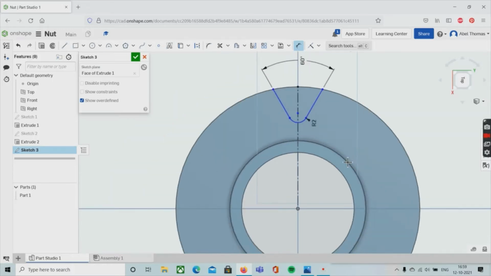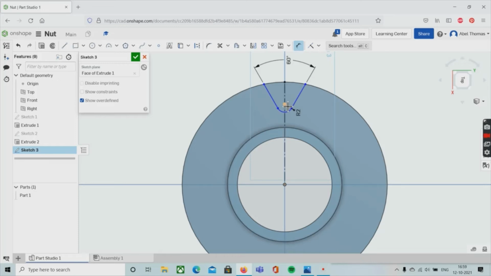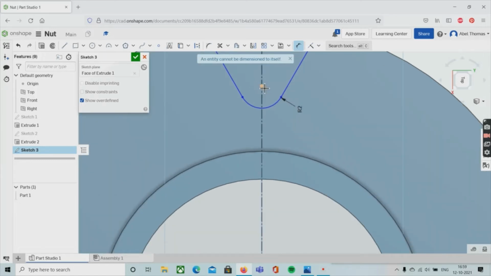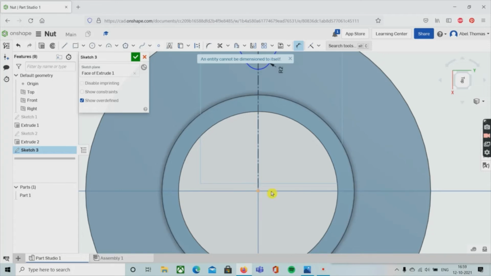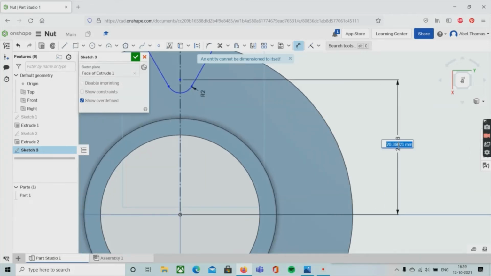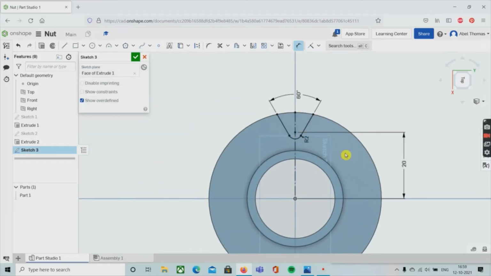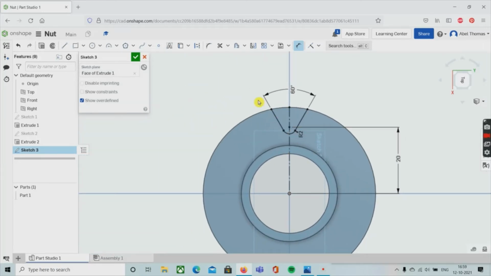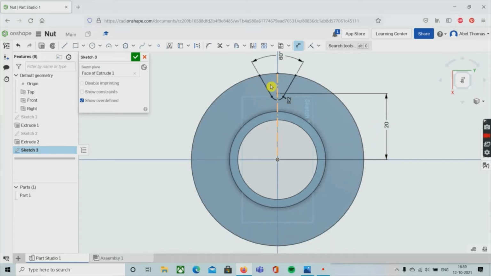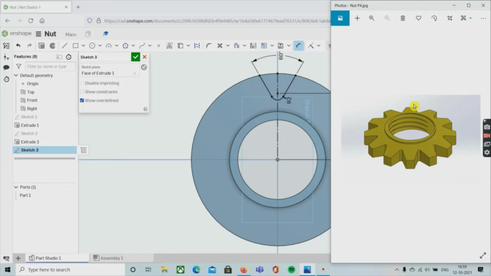Yeah, so still it is not defined because it does not include the reference from the origin. So we'll define this point of this arc from this origin, and we'll give it as 20 mm. So now you see that it is fully defined, and we may now make this a pattern to have the same profile on all 12 sides.